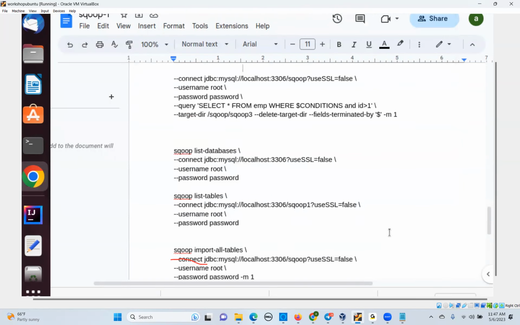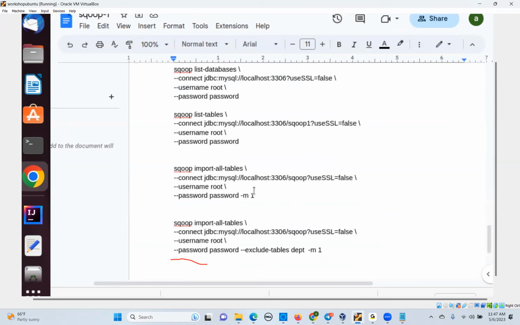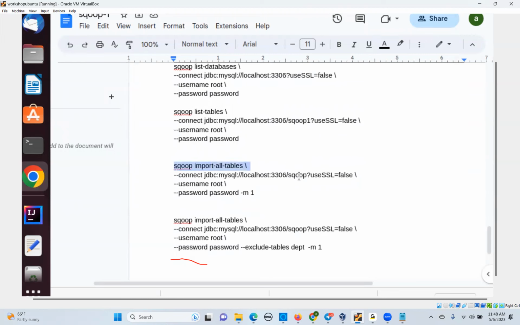And Sqoop has the import-all-tables option. Import all tables is importing all the tables. Generally, the Sqoop import command works for only one table at a time because we specify the table, right? But here I'm doing a Sqoop import-all-tables and I'm giving the database. I'm not giving any particular table here.